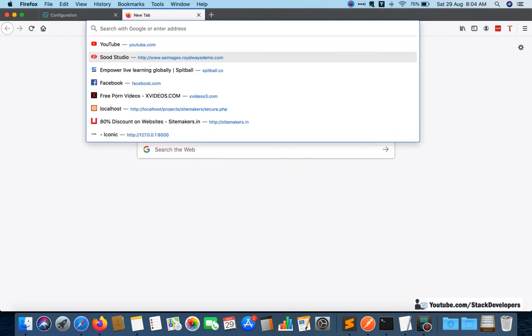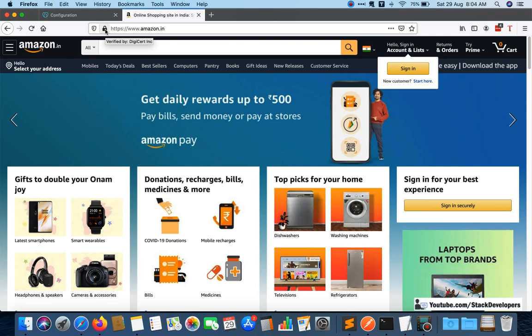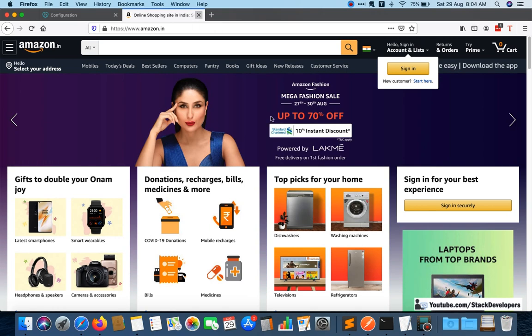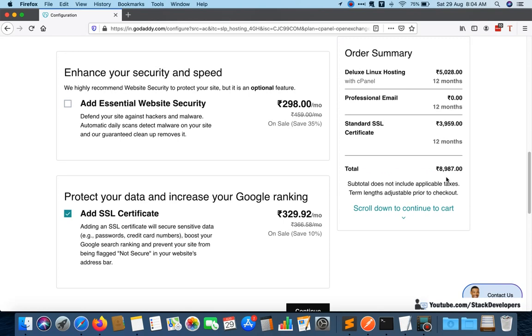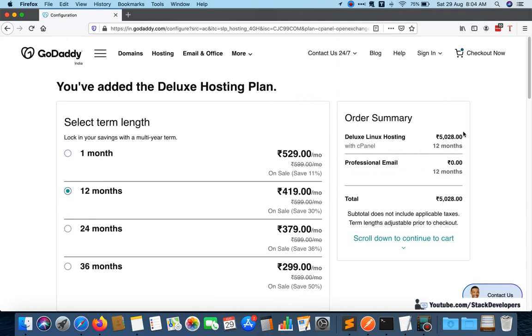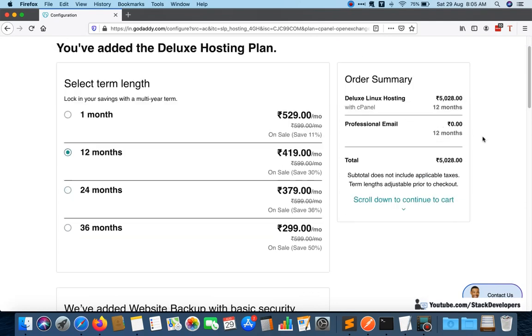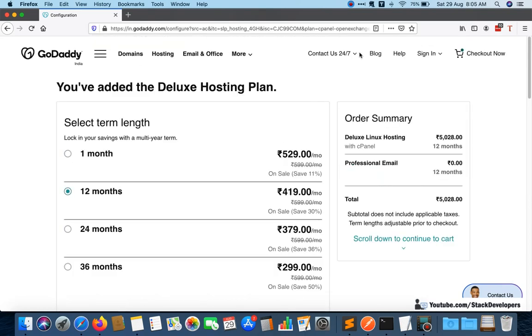So if you open amazon.in, they are all SSL. See, this lock is coming, this is certified. So it will always come like this. So you can ask your client if he wants to use SSL, then you can buy this one. It will add extra cost per year, you can see. And you can also change the currency to USD as well. It is coming right now in INR.